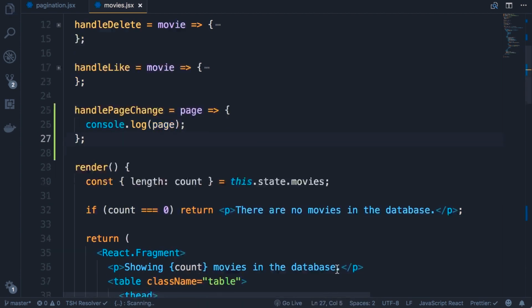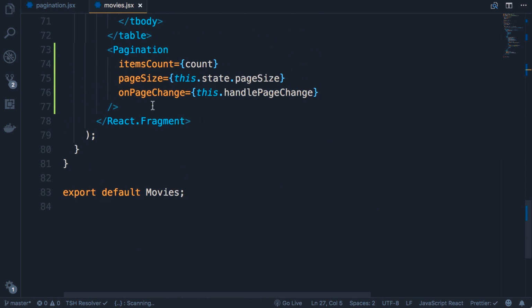All right, back to our pagination component. So we have determined the interface for this component. Next, we'll implement this component.